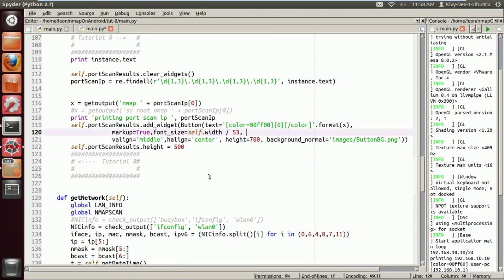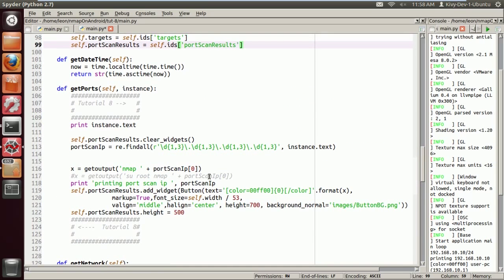Is it get ports? It is get ports, right? So get ports, which takes self and the actual instance. The instance is the button. Okay, so it's taking all the text of the button, right? Here is just a test, just for debugging, just to let me know what I'm getting. So print the button text.